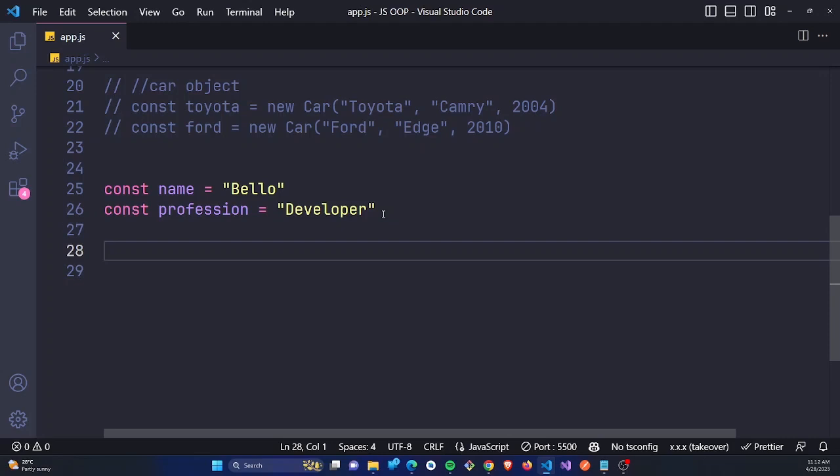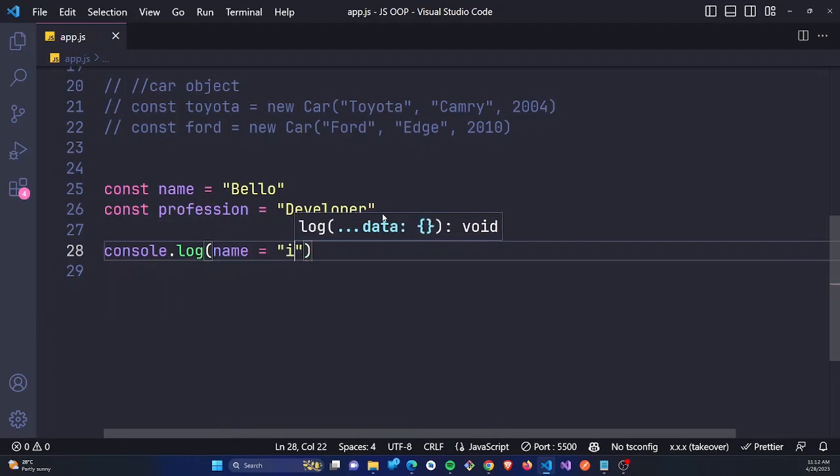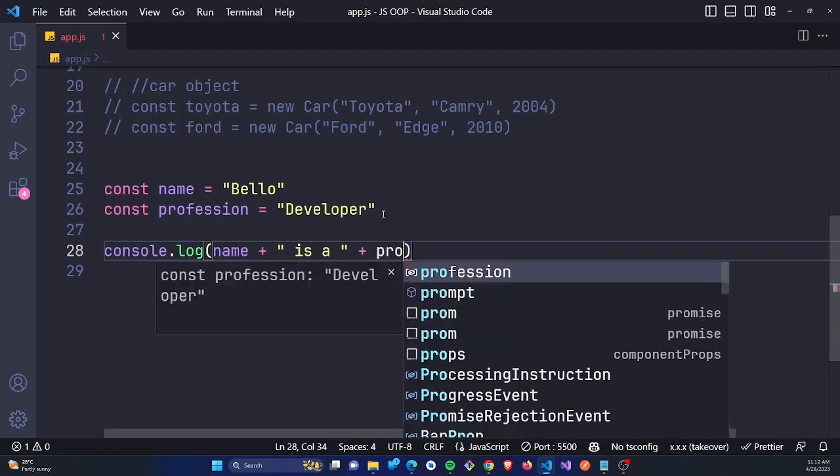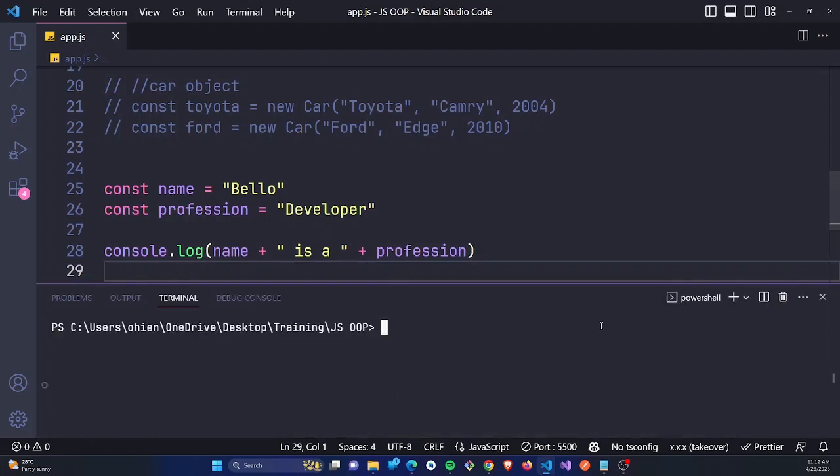Now, let's say we want to greet Bello. So we want to say console.log, "Bello". Okay, instead of saying Bello, we'll do a plus name. Sorry, not plus. name equals "Bello", then "is a" plus. We want to put his profession there, so we'll do plus profession. Let's just go with that. If I run this now, you see it says Bello is a developer.